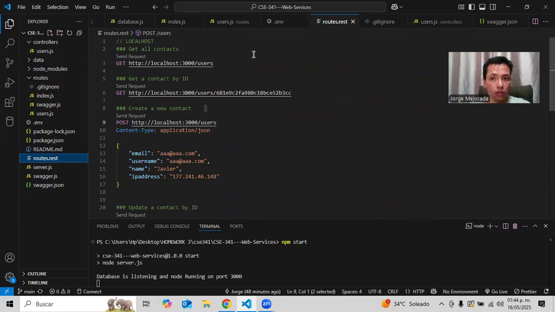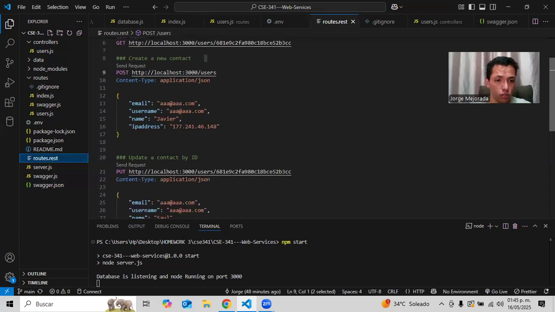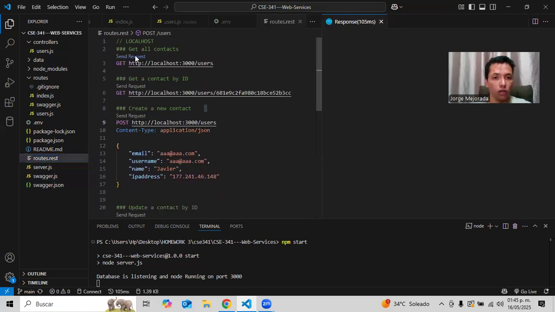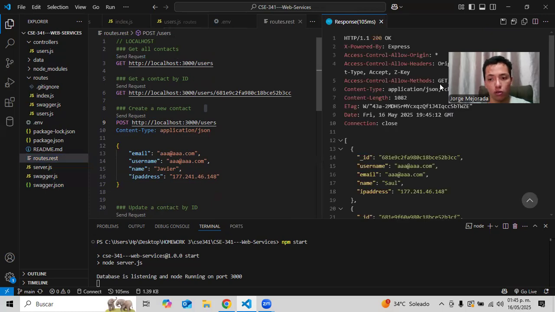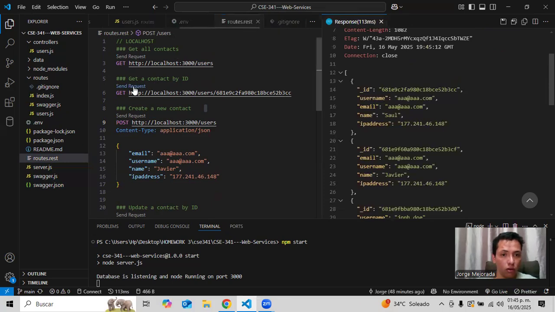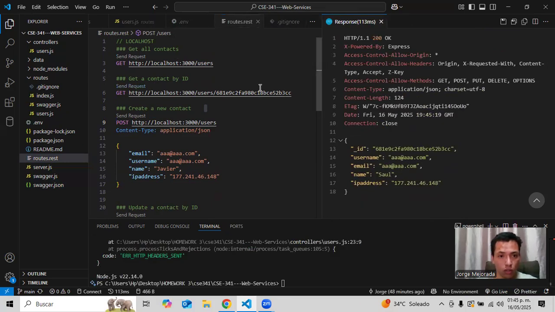file that is the routes.rest. This one is just to create the routes and use get, post, put to make or show our program work. If we click here, we're going to get all the contacts, right here. If we click here, we are going to get the ID that we are requesting, this one. We're going to get the information from that.